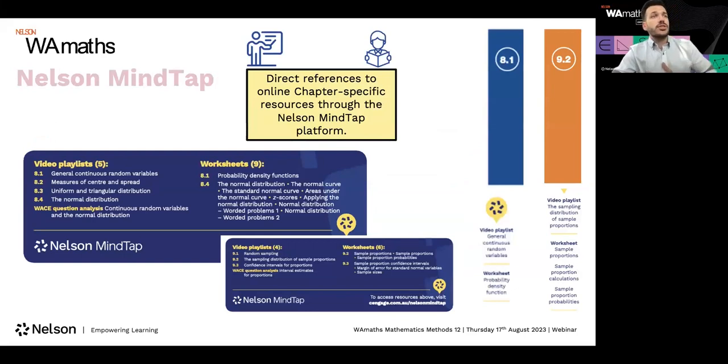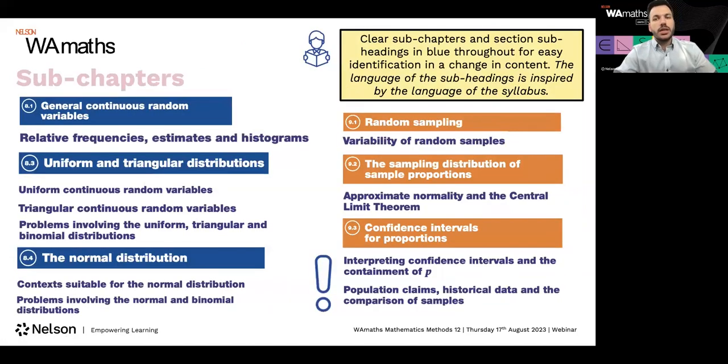Now, Dirk will speak to the MindTap platform a little bit later on and what the purpose of that is, but you will see that underneath each chapter identifier on the page of the textbook, you've got a link to or a reference to some of the online resources that are available through the MindTap platform. And at the start of every chapter, you've got a reference to what's available for this chapter online as well.